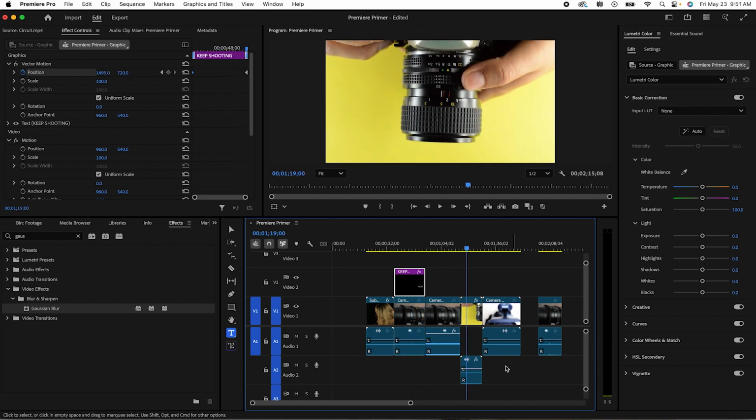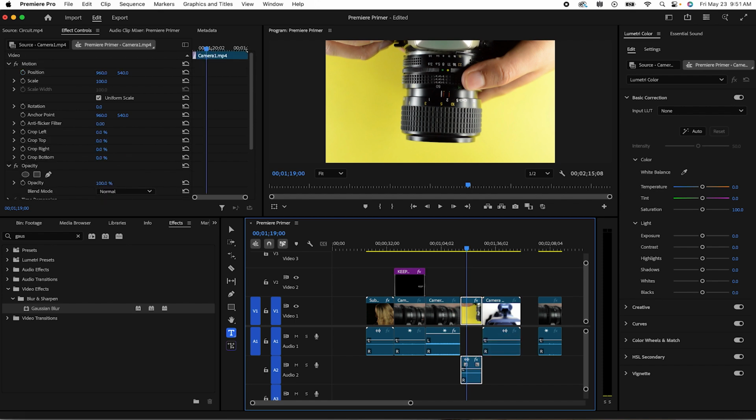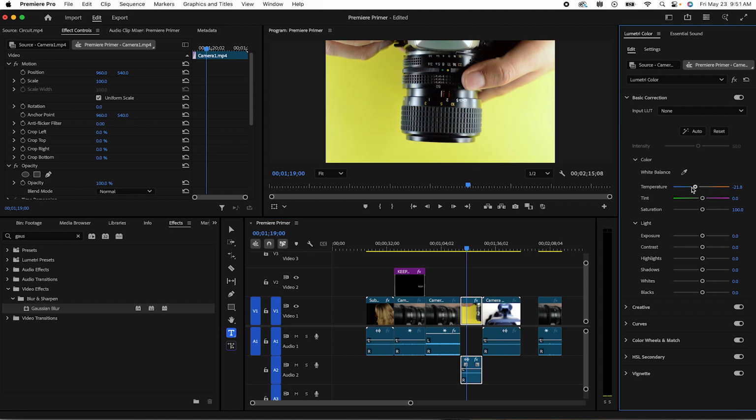But if I select a given clip and I come over here to my Lumetri color, under the basic correction, you can see that we have temperature. I'm going to go ahead and bring that back to 0. We have tint. If you double click on these, they'll go back to their native position. We have saturation. We also have exposure, contrast, highlights, shadows, whites, blacks, all of those things.